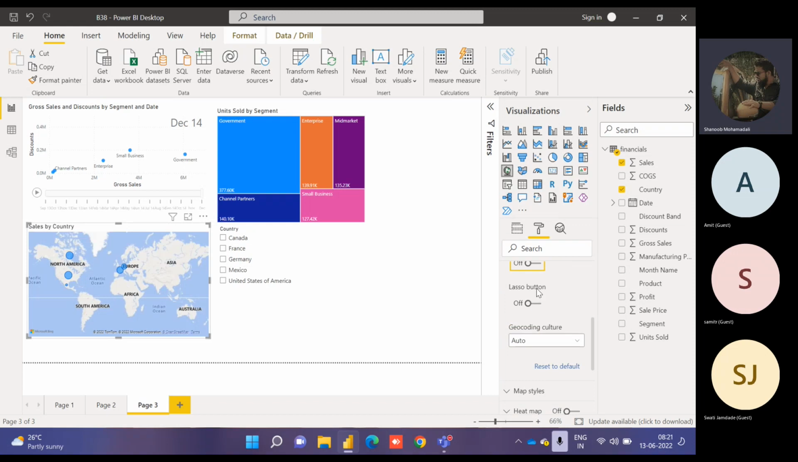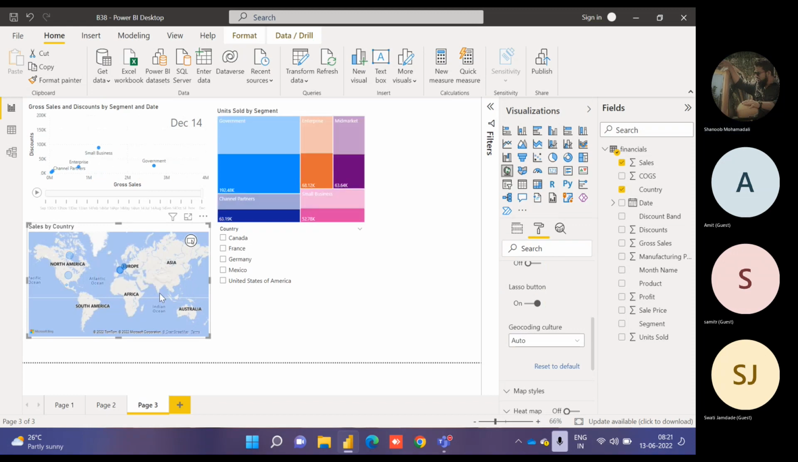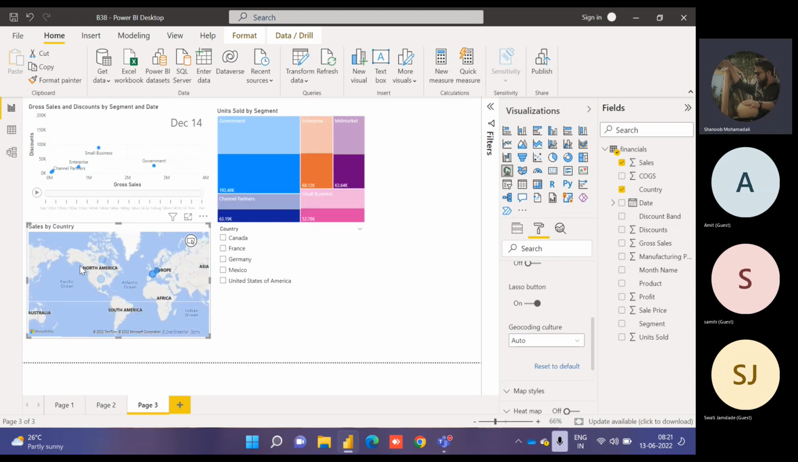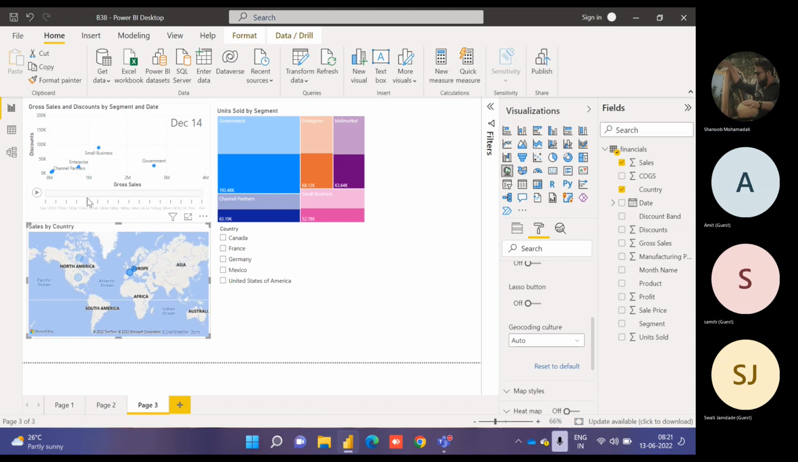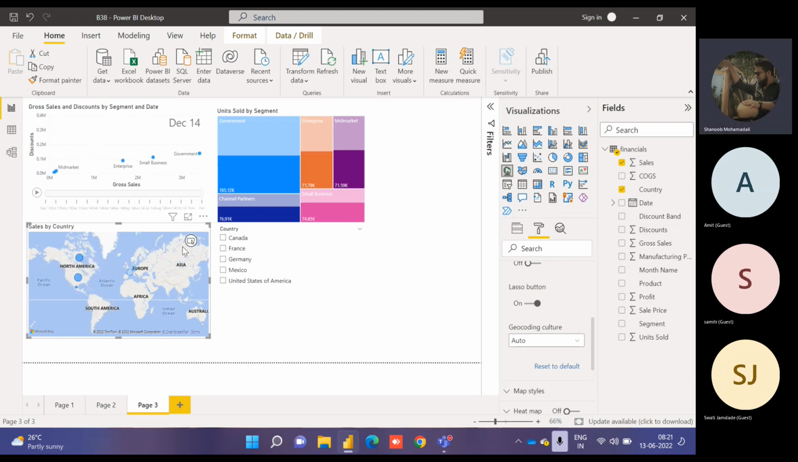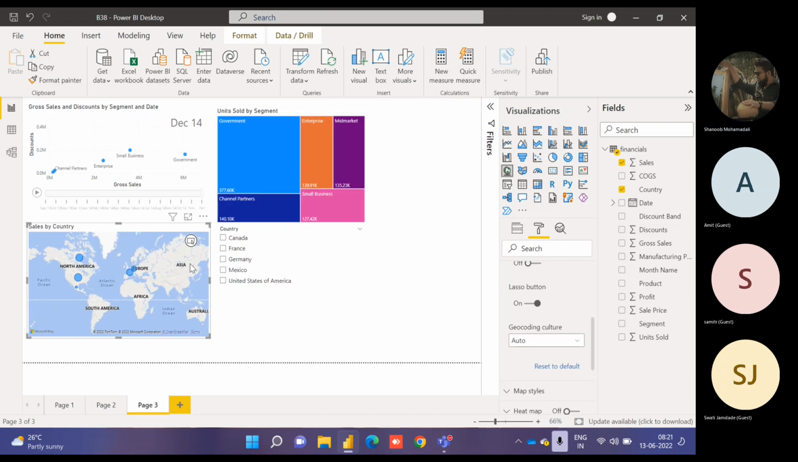So let's see what the lasso button is. What is this lasso button? You can select an area with this. So if I want to select this area, I'll be able to do it. If you want to select an area, the area select option is available using the lasso button. For that, you need to enable the lasso button here.